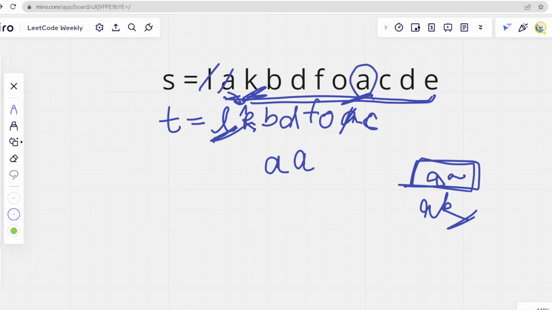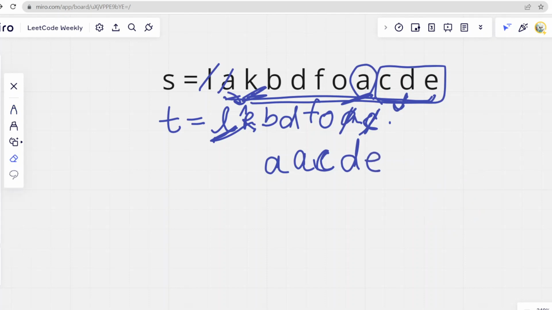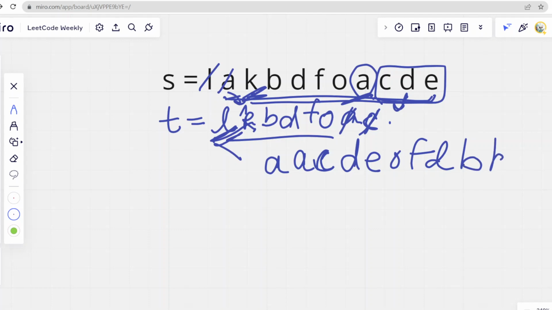But now in the next iteration, it will be a better idea to remove C from here than appending D in here, because C is the smallest in all of these elements, right? So we will put C here. Then similarly we will put D here, E here, and then remove the rest of the elements, right? So this is the lexicographically smallest string we can obtain in this case, right?